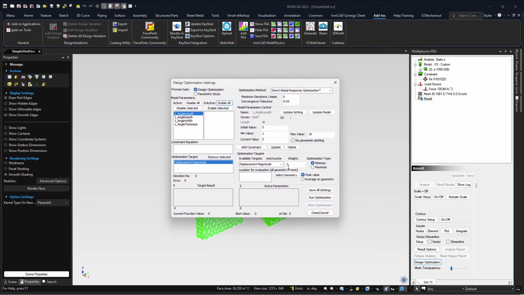Again, we have multiple optimization methods inside of here. We use this direct global response optimization as the default, but you can select other types as well. This is the best one for basically a CAD user based optimization, so not an advanced user of analysis. This would be the best one to use, but you can use these to refine, or if you have other issues with the results, you can refine that using those other settings.